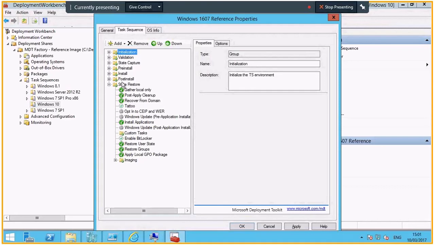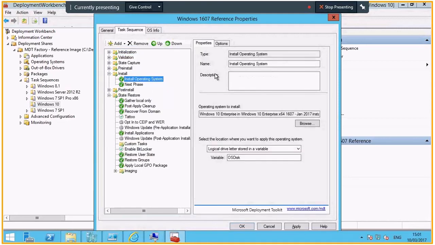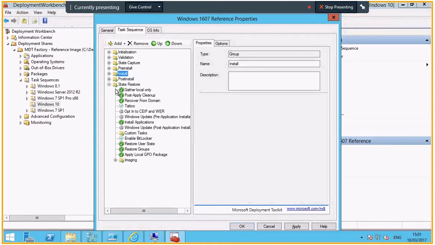From initialization all the way to state restore, it's really the bits that we're not worrying about. This is the bits MDT is going to do for us, and it's going to get that operating system installed. So as you can see, it's got the install operating system and the one that we chose. But what we're interested in is, you've installed the operating system, that's great, but now we want to be at the stage where we're inside Windows and we can start configuring this reference image to our needs. So that's after the state restore. We can see a couple of key sections, like pre-application installation and post-application installation. So there may be a few things that you want to do before pre-application installation and then after as well.